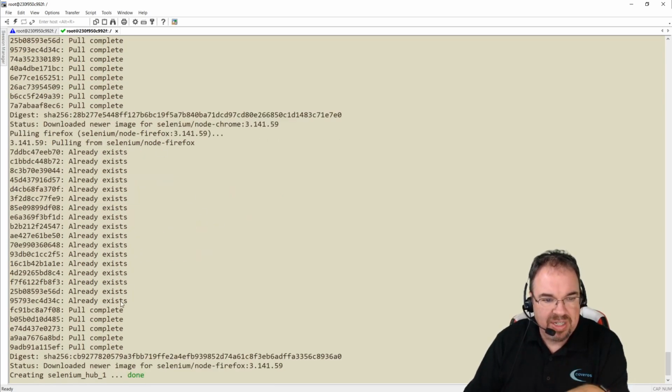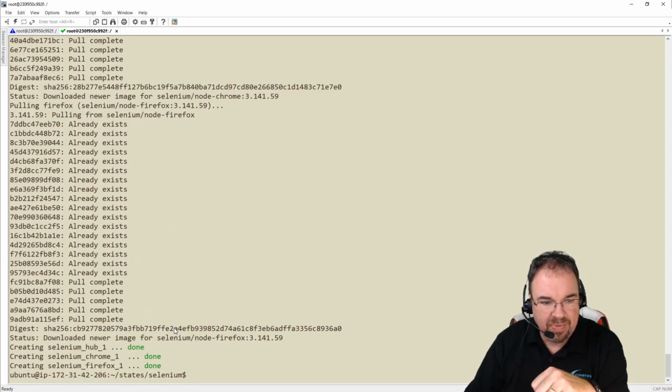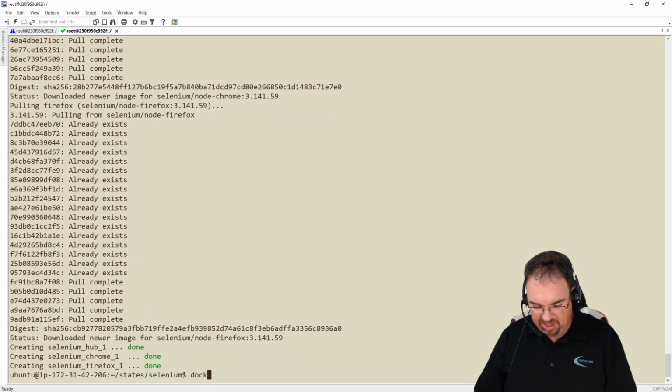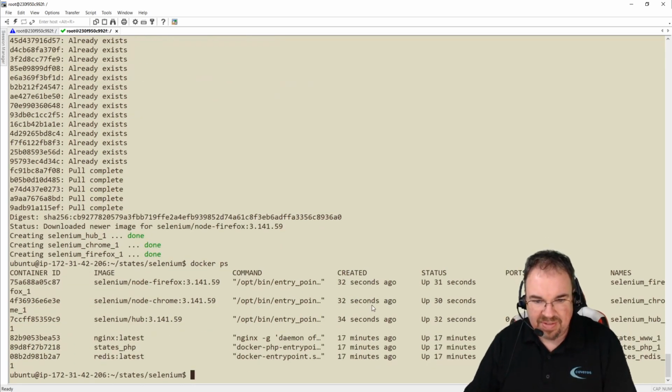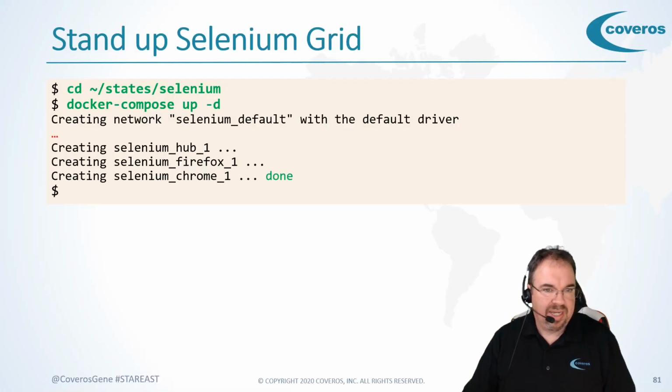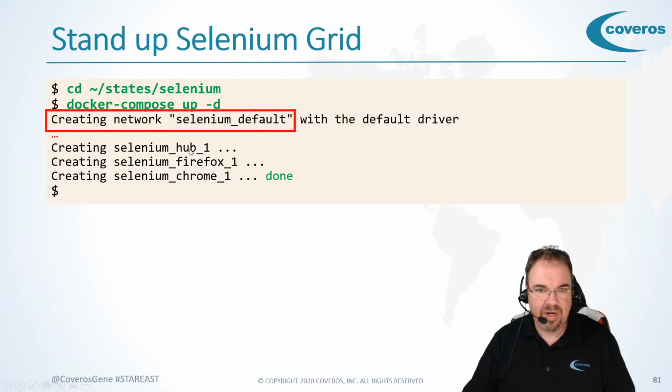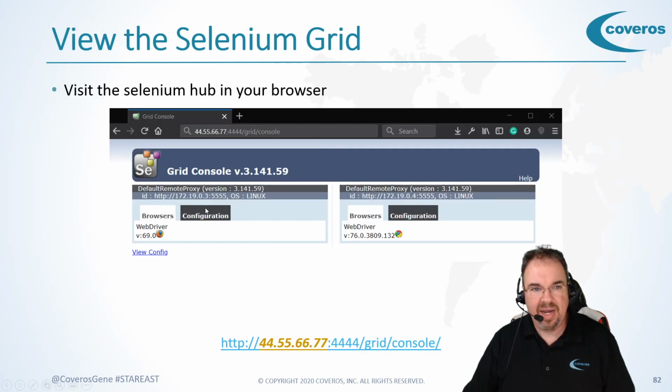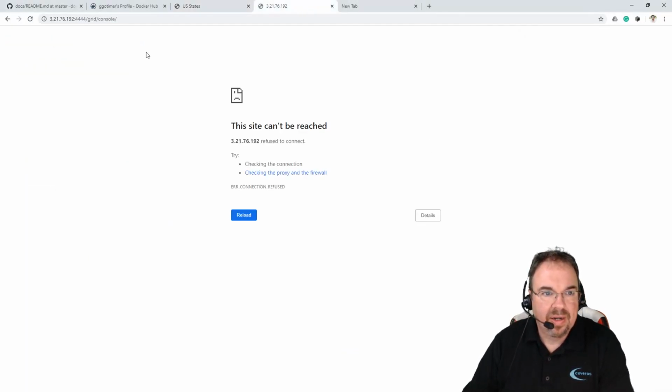So I have these 3 up, with just a few layers different between them. When it's done, I see it created these 3 new images. A docker ps shows that I have 6 containers running. I can see that it created this new network, selenium_default. And then I can look at the Selenium Hub in my browser by going to port 4444, grid console. So let's go ahead and do that.